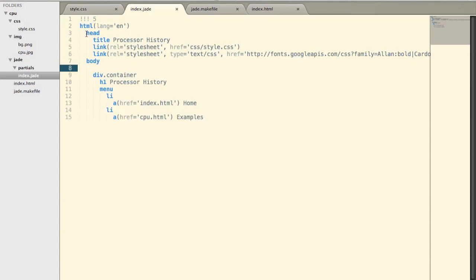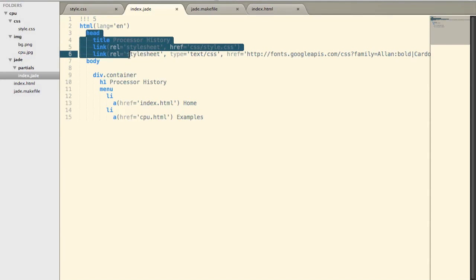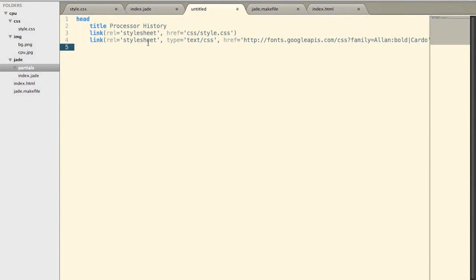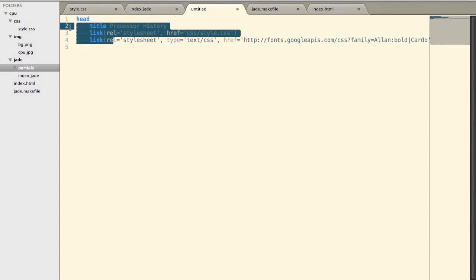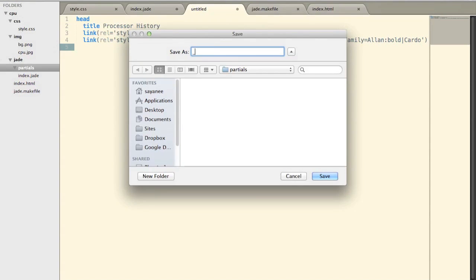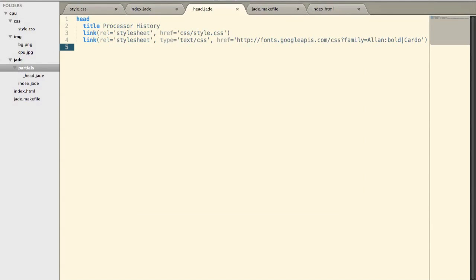For this, I will just copy the entire head code like this. And then inside the partials, I'm going to create a new file and paste it in right there. Once again, just make sure that your indentation is correct. So I have a head, and inside I have everything, the title and the style sheet links. So I'm going to save it as head.jade. The file name really doesn't matter, just make sure it's a .jade file.